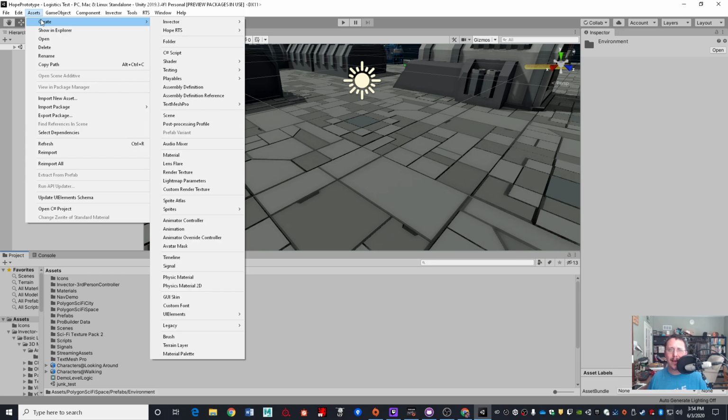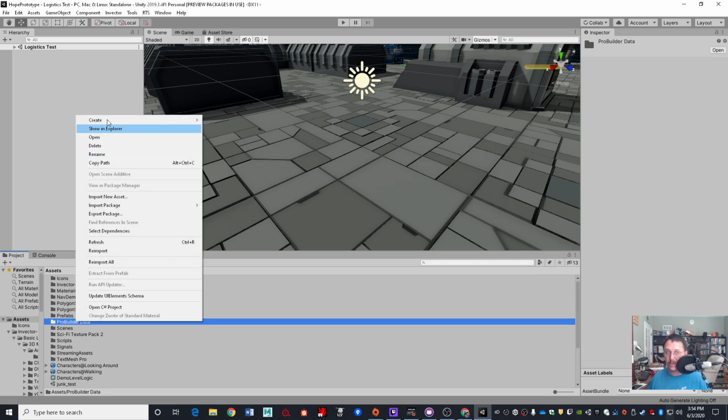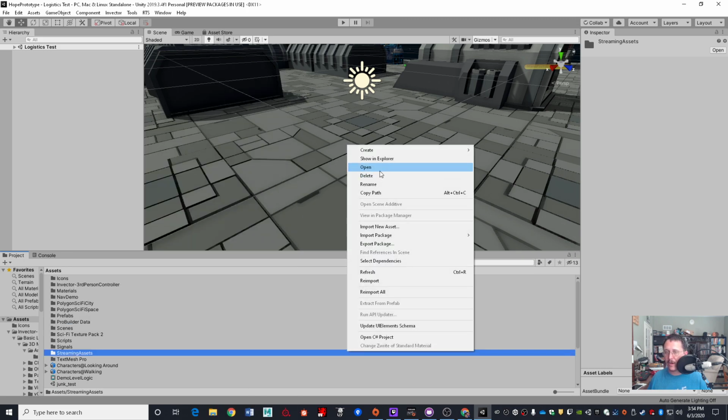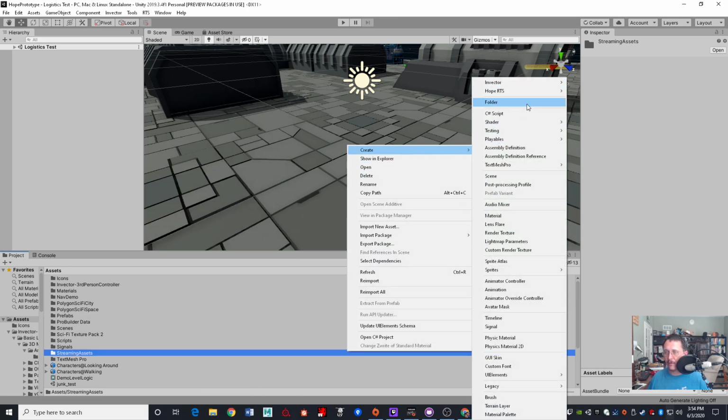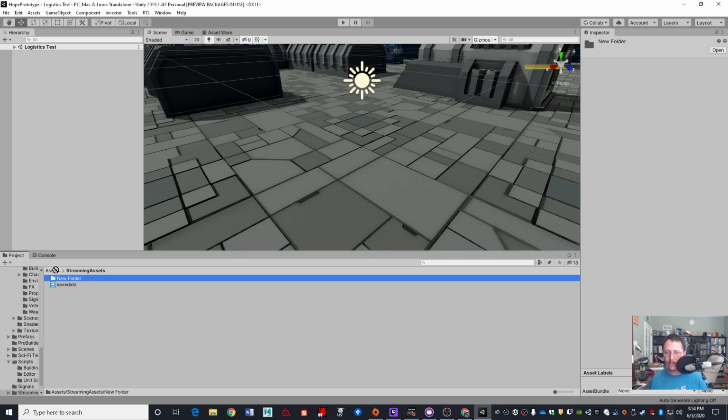You can either go through Assets, Create, and create a folder, or in the gray area, not directly over a name, although I suppose you could, but that will create the folder inside there. But just in the gray area over here, I can right click, create a folder. And I wasn't paying attention. I still accidentally created the folder inside of my streaming assets folder. It's another special one, which I don't actually want there. So I'll just drag it back out into assets.